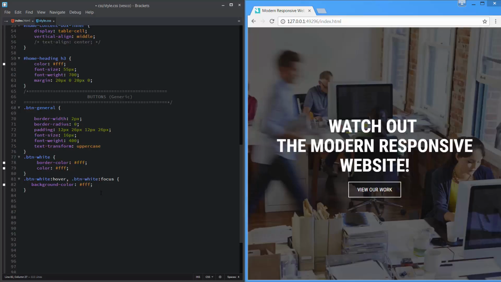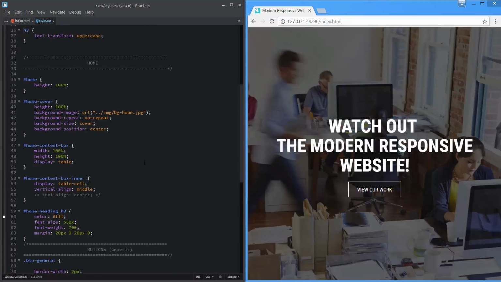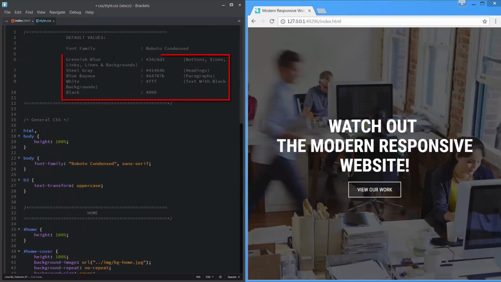And you know we created a color schema in choosing colors lecture, and we added these colors at the top of this style.css. Let me show you. This is the color schema which we decided to use for Vesco project. We have greenish blue color, we have steel gray color, we have blue bionics color, white and black color. Let us use this steel gray color for our button text, so it will be consistent with our heading colors.